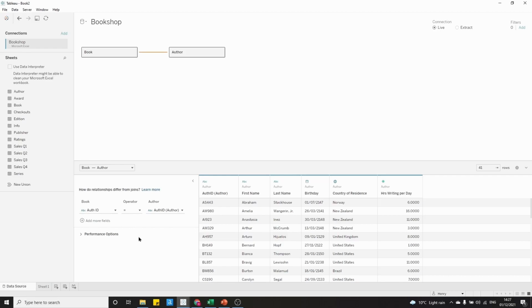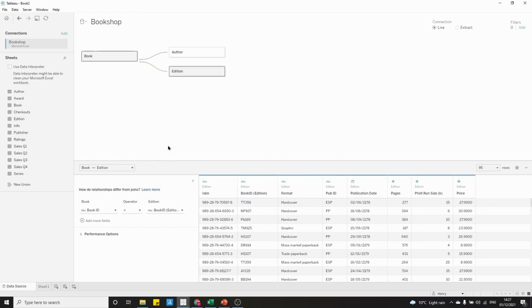So there you have it. That's how you create a relationship in Tableau. But why stop at one? We can create multiple relationships. So we're going to bring on information about the addition table here. We're going to drop it into the view and see that we can create another relationship here. Tableau has done it for us automatically again, linking across book ID.